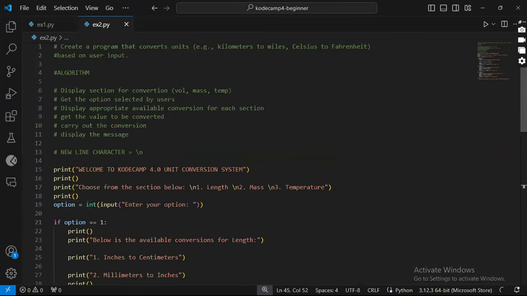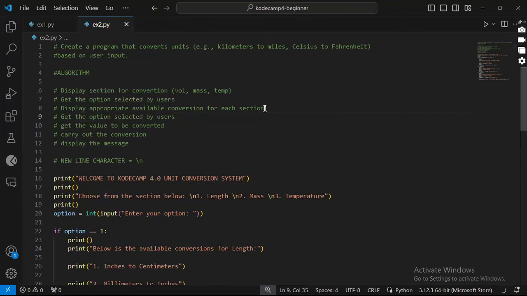Okay. So now we've been able to carry out step 1, step 2, and step 3, as well as step 4. So now let's get to step 4. This step should also come here as well. After displaying the section and getting the option, we display the available configuration for each section and also get the option. And then after that, we've done this.